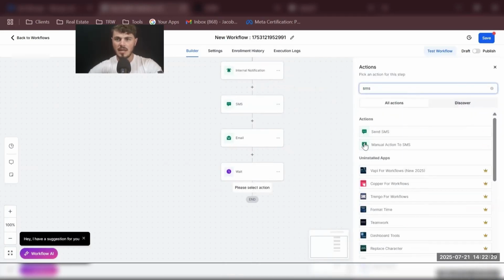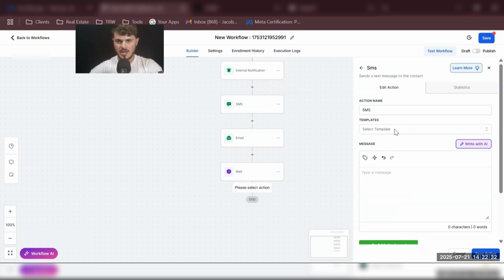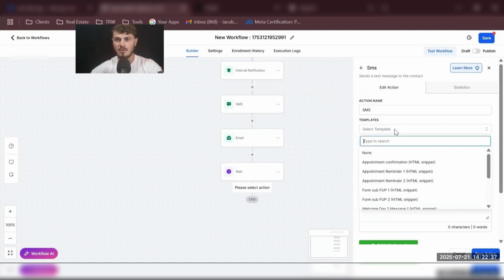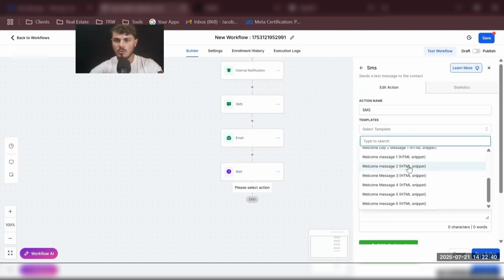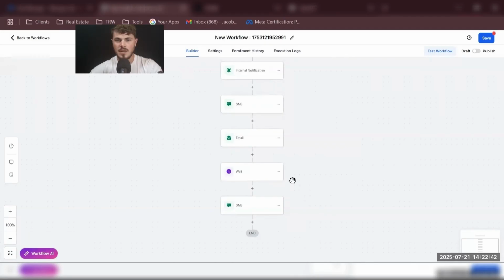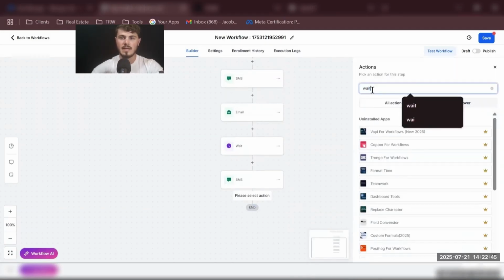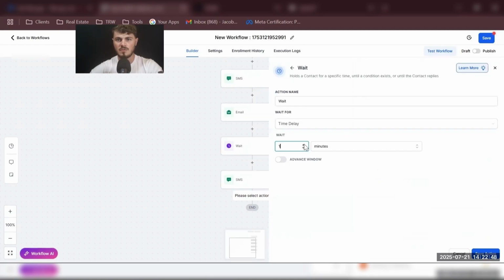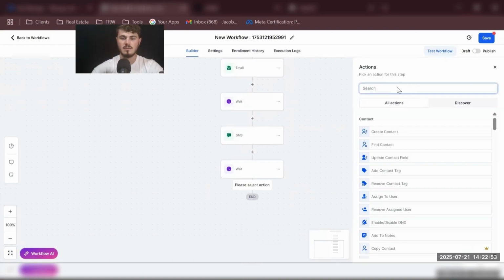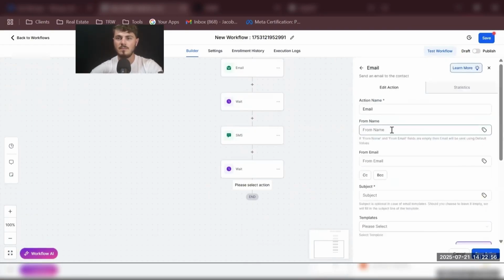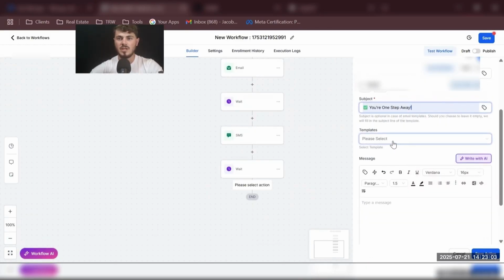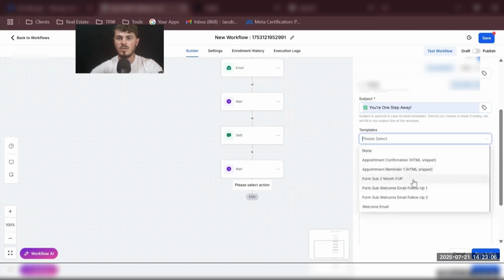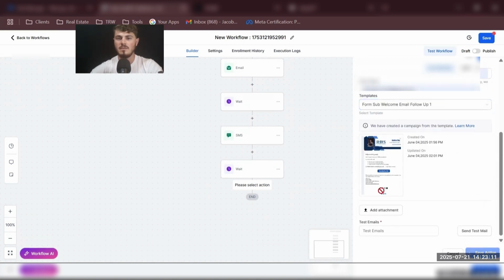Now, from here, I usually break it down. Every hour, I'll send an SMS, and then I'll send an email, and then I'll send an SMS again, okay? So just for example, we'll do welcome message 2, hit save, and then we'll do another wait again. But this time, just for an hour, hit save, plus email, send email, Jacob, just putting in the same information again. And then this is going to be form sub, email follow-up 1, then I'll hit save, okay?